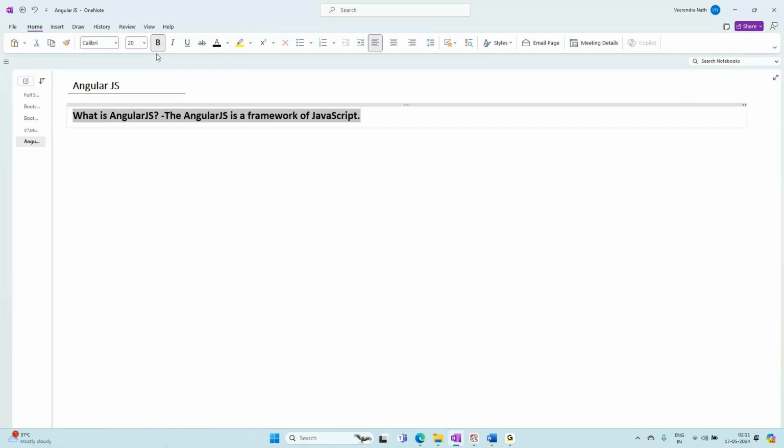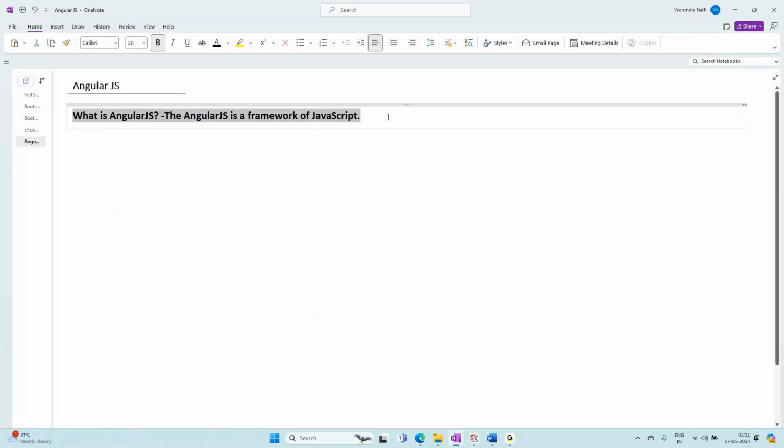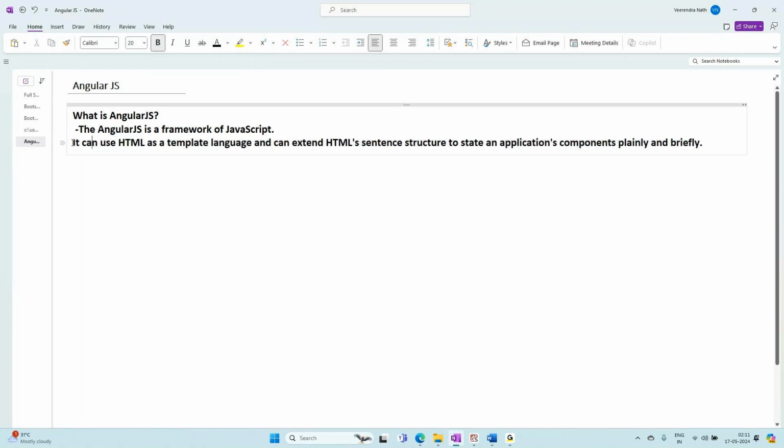Now, what is Angular responsible for, sir? Angular is responsible for creating something like a single page application. What a single page application is, we will come to know. First of all, if somebody asks you what is Angular JS, your answer will be it is a framework. Okay, what does it use, sir? It uses HTML components only. It is like an extension.